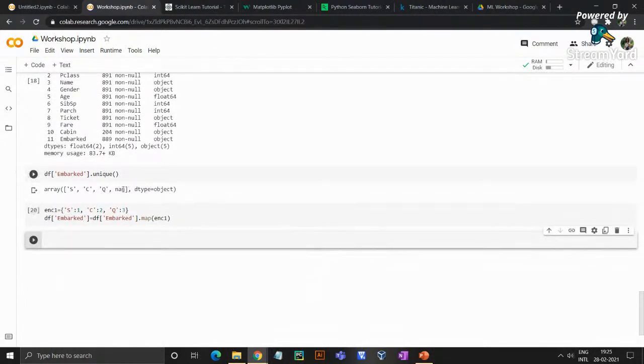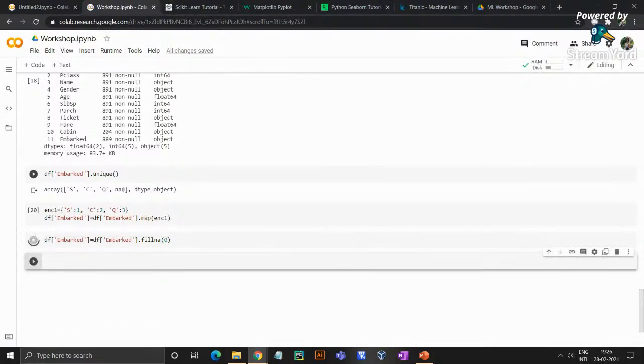Also, if we have null values that we need to take care of, let's just fill those null values with 0 like we did before. Where before we filled with the mean value, here we'll be filling it with zeros. So again, the new embarked column will be set to the updated embarked, and we are filling it with 0. So all the null values will now be replaced with 0, the integer value 0.